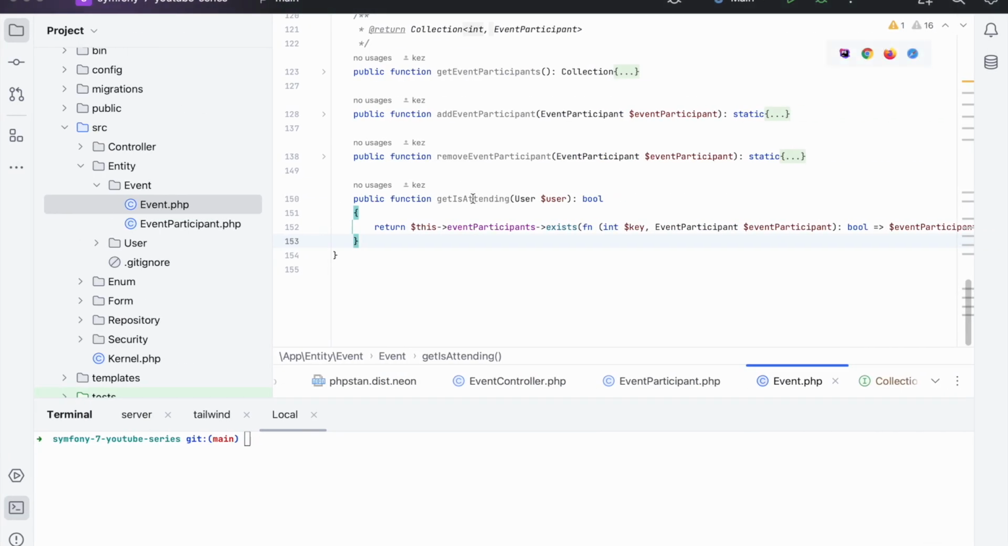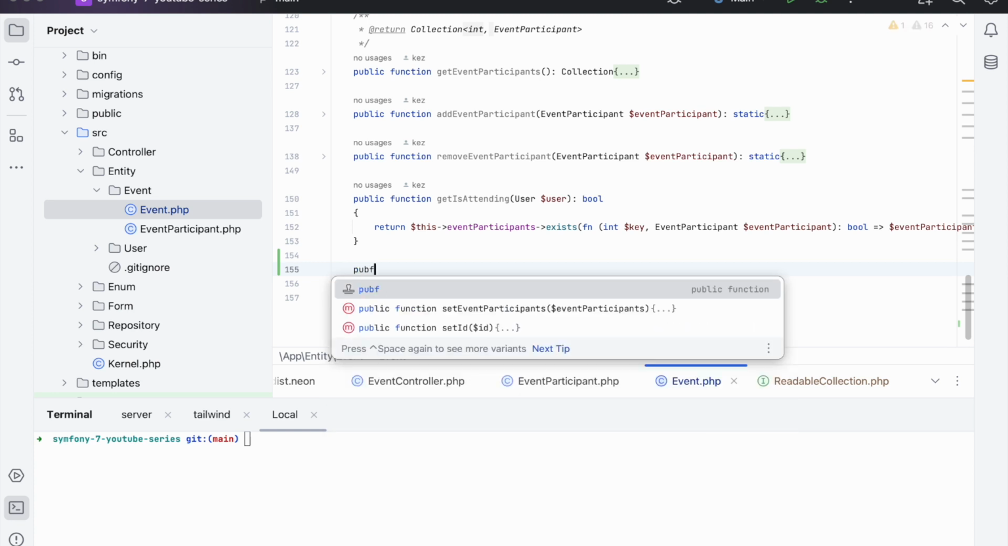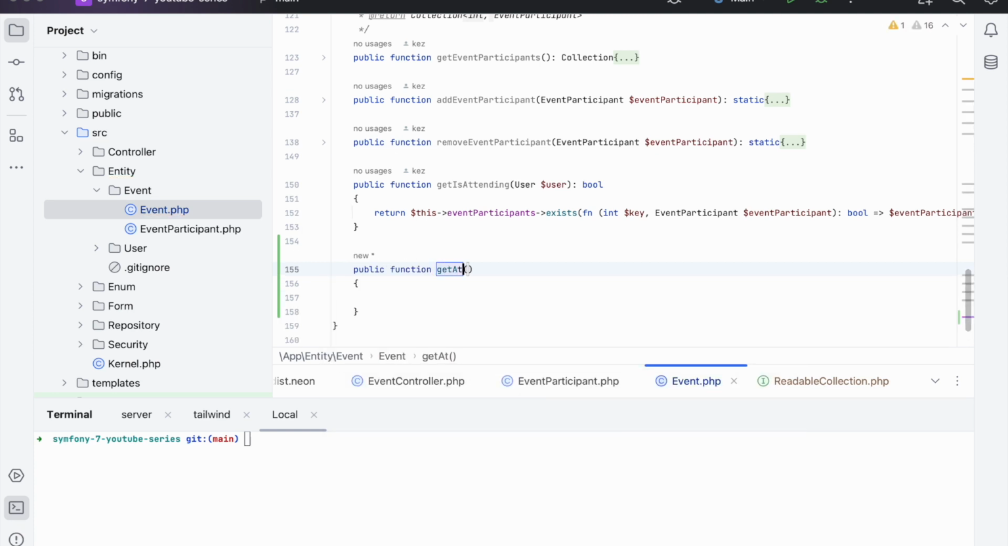So if we head over to the code here, we're looking at the event entity, and we already have this getIsAttending method, and here it's returning a bool. So this is fine, but let's say we want to get the actual user. We want to get the information of this event participant, right? For whatever reason, maybe we have something else on that entity that we need to access that we can't access through the user. Let's create a new method, and we'll call it getAttendingUser. And this will return actually an event participant or null, like so.